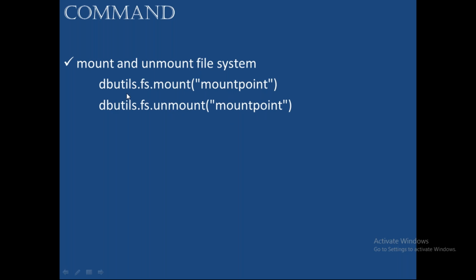So this is the script dbutils.fs.mount. You need to tell to which storage you want to mount, whether blob storage or data lake Gen 1 or Gen 2. After that, if you want to detach, you have to say unmount and mention the mount point here. Next, Databricks creates a lot of mount points by default, right? If you want to know all the mount points, you have to say dbutils.fs.mounts.